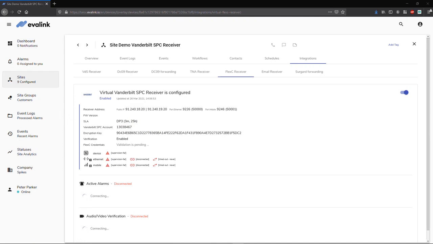And that's it! You have now added and set up the Virtual Vanderbilt SPC Receiver integration into your evalink talos account, where you can manage alarms from Vanderbilt alarm panels quickly and efficiently.